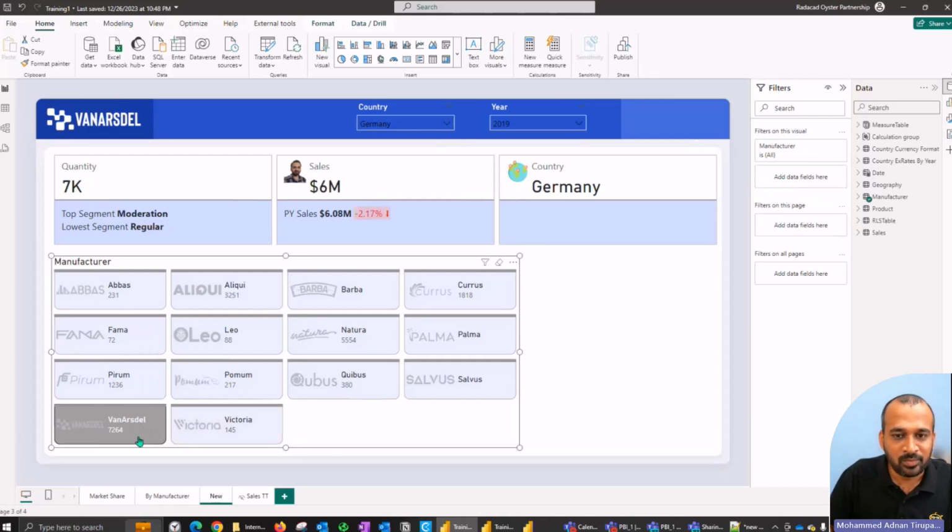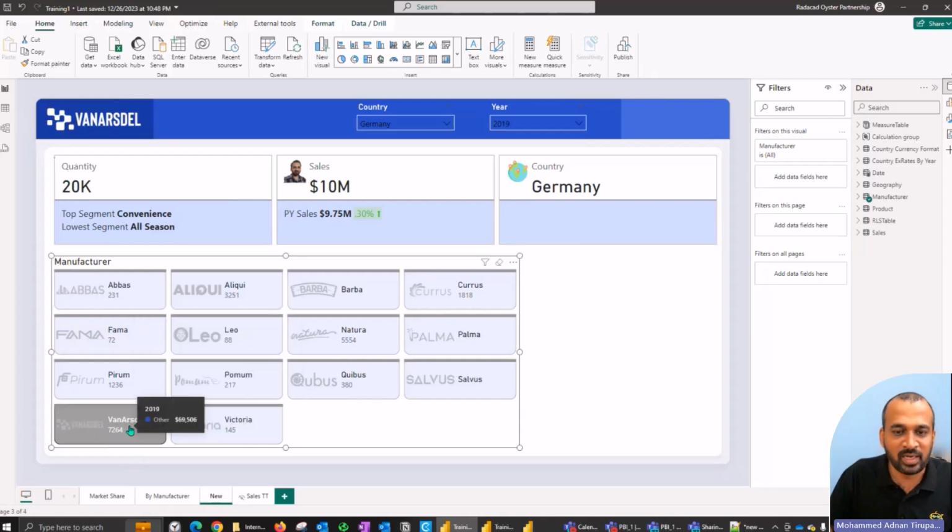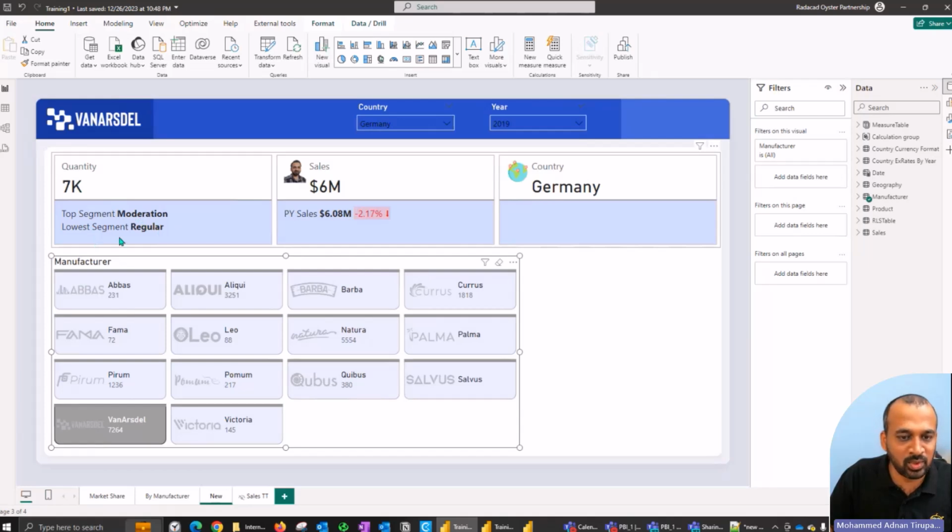That's how cool it is. If you look here, Germany is showing up overall with a 0.3% increase from last year's sale, and the top segment is convenience, and all season is the lowest one. And if I click on a particular supplier like Van Andersel, then it changes here. The top is moderation and the lowest is regular, and the sales have gone down for this particular manufacturer in Germany. So this is quick, short information where we can analyze, right? So this is useful information where you can utilize this functionality.